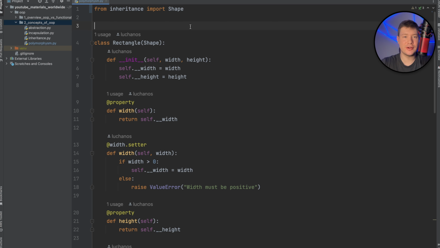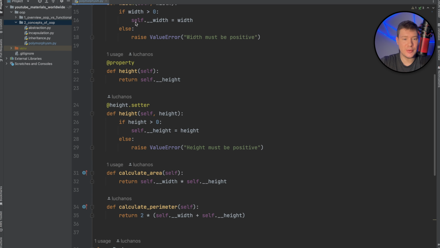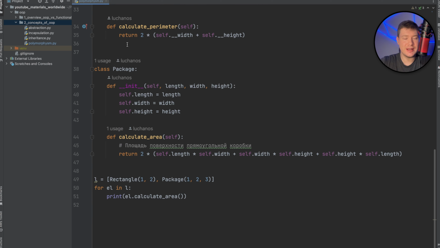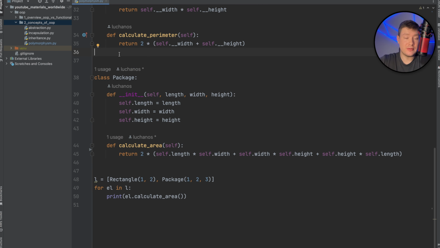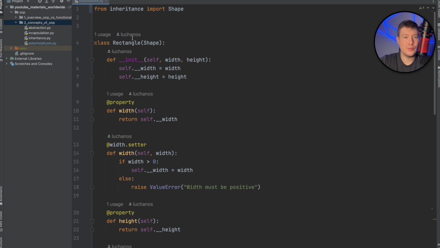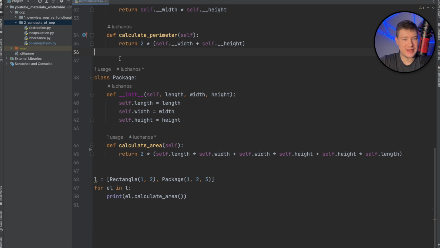And let's have a look at the code base. So here we have our rectangle class, the same as before. And let's have a look at the class package, which implements the same method. Here is the package class, which is not a child of our shape class, which we had before when we worked with a rectangle or triangle. And within our package class, we have our method calculate area.